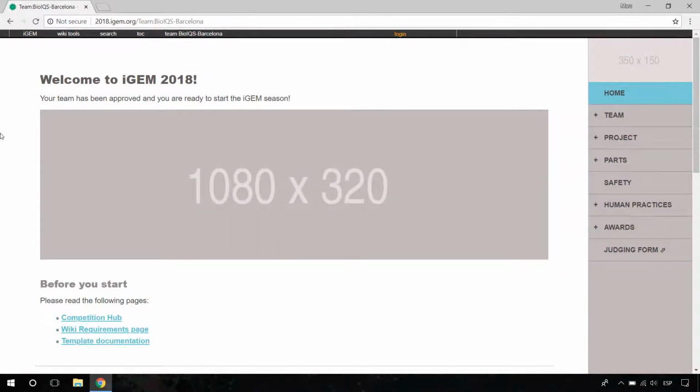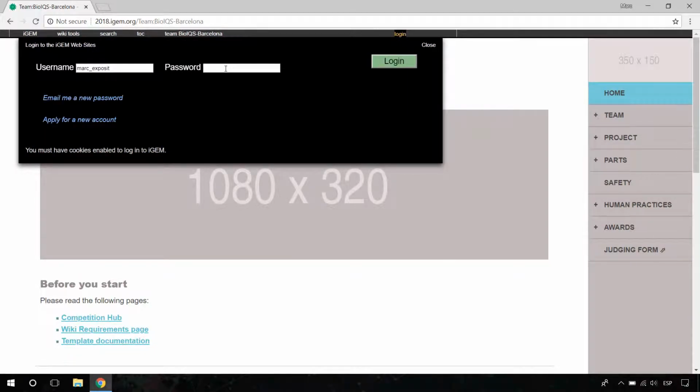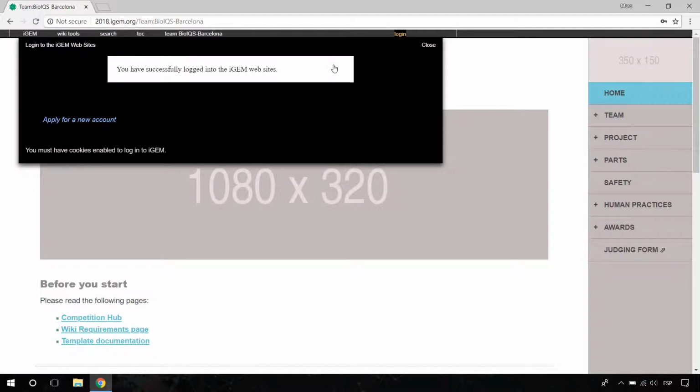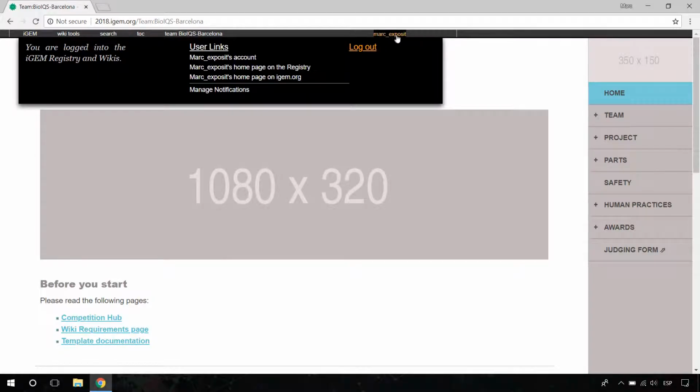Let's start by logging in onto the iGEM webpage. I have to move on this bar and log in using my user and my password. And when I press login, I will log in. After that, I close that menu. And as you can see, after login, your name will appear here.